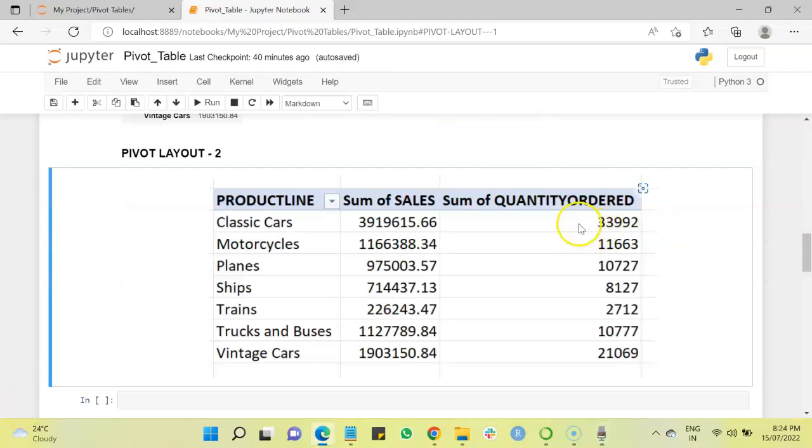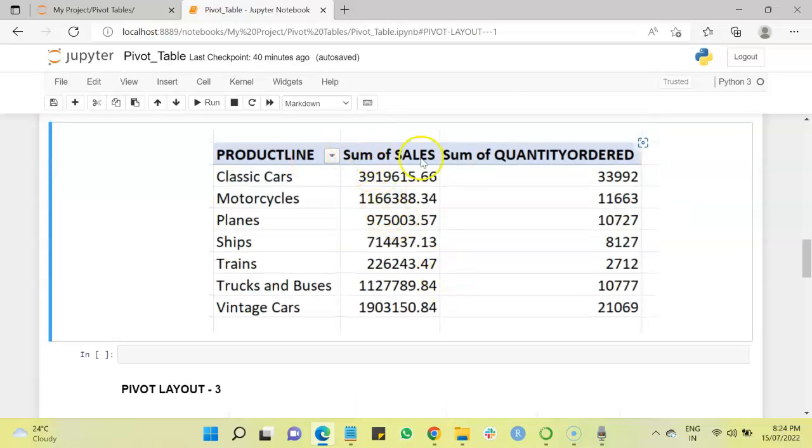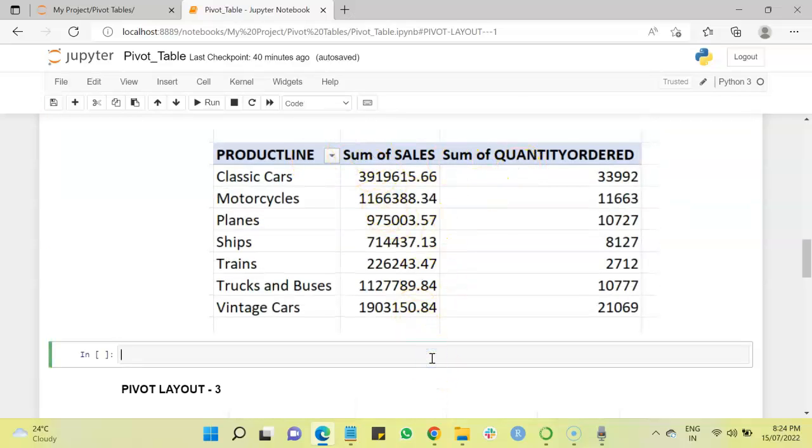Okay, moving on. In the second layout, I want two values in my pivot table. I want quantity ordered and I want sales for the product line. So in this case, the only change we are going to make is adding another value in the values argument. I'm going to put in the pivot table function, df.pivot_table, and then in the values argument, I need to pass on a list where I will pass on two columns. So the first will be quantity ordered, and then I will put in a comma, and then I will put in the second column, which is the sales.